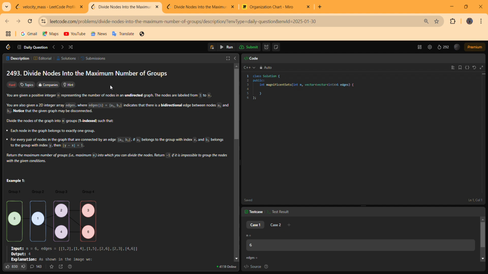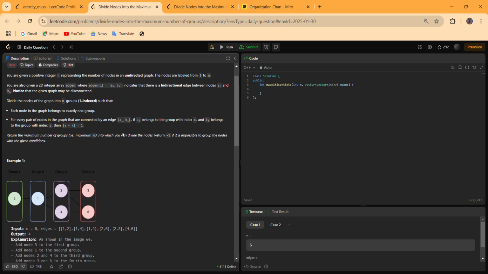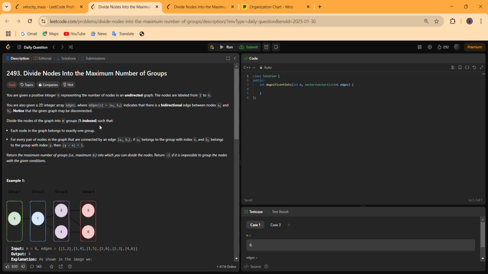We are given an integer n representing the number of nodes in an undirected graph. The nodes are labeled from 1 to n. We are also given a 2D integer array edges, where edges[i] = [a_i, b_i] indicates that there is a bidirectional edge between a_i and b_i. Notice that the given graph can be disconnected as well, that is, the graph can have many components.